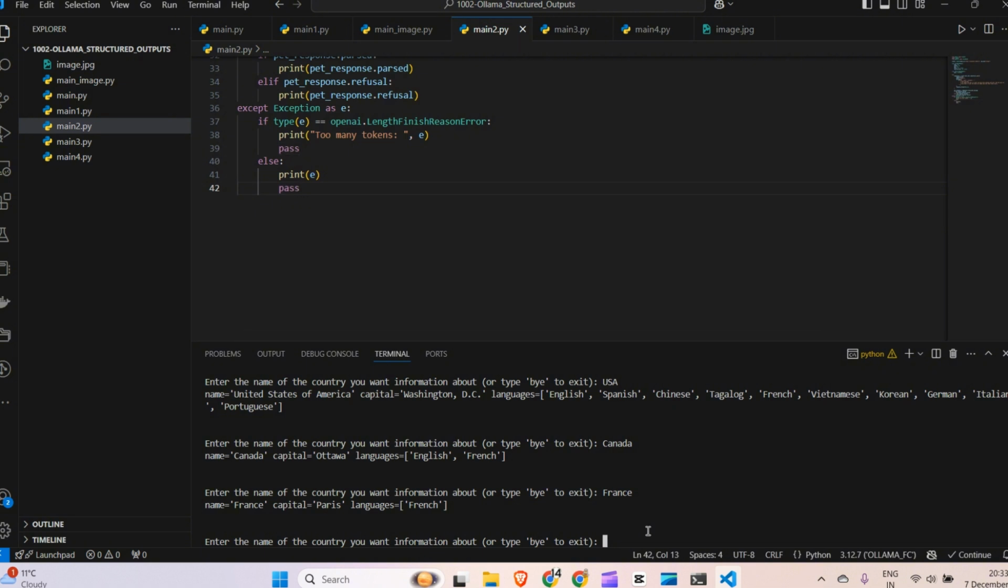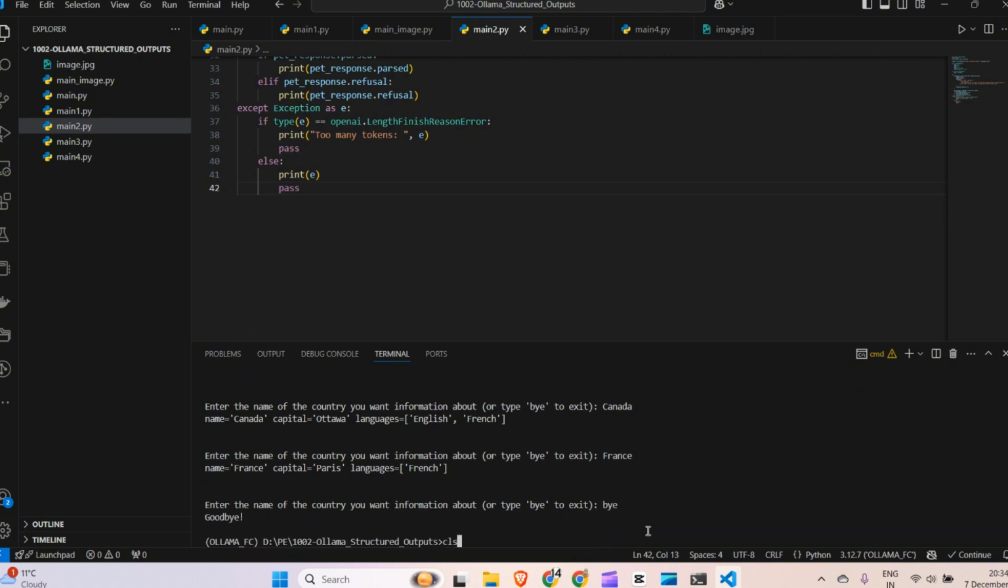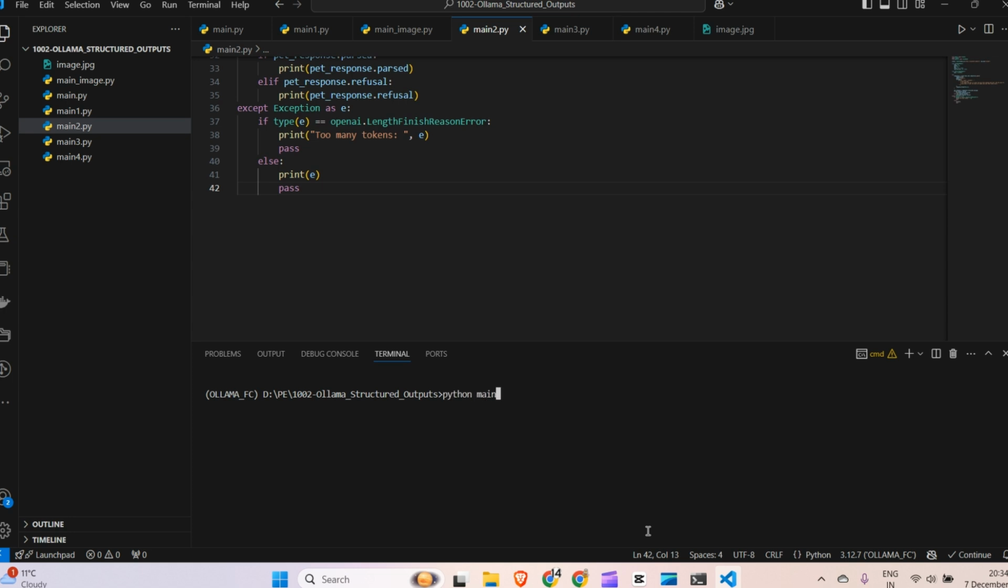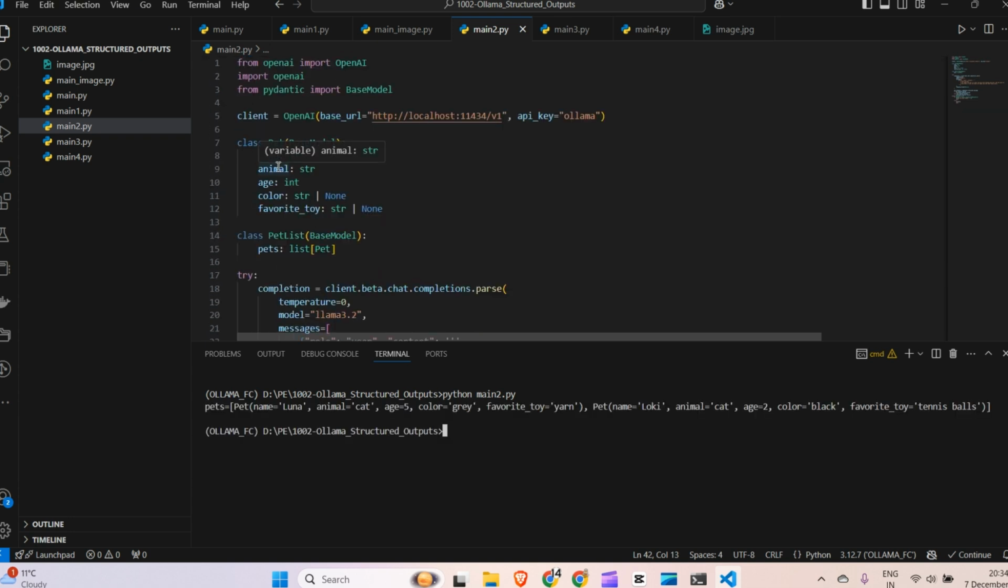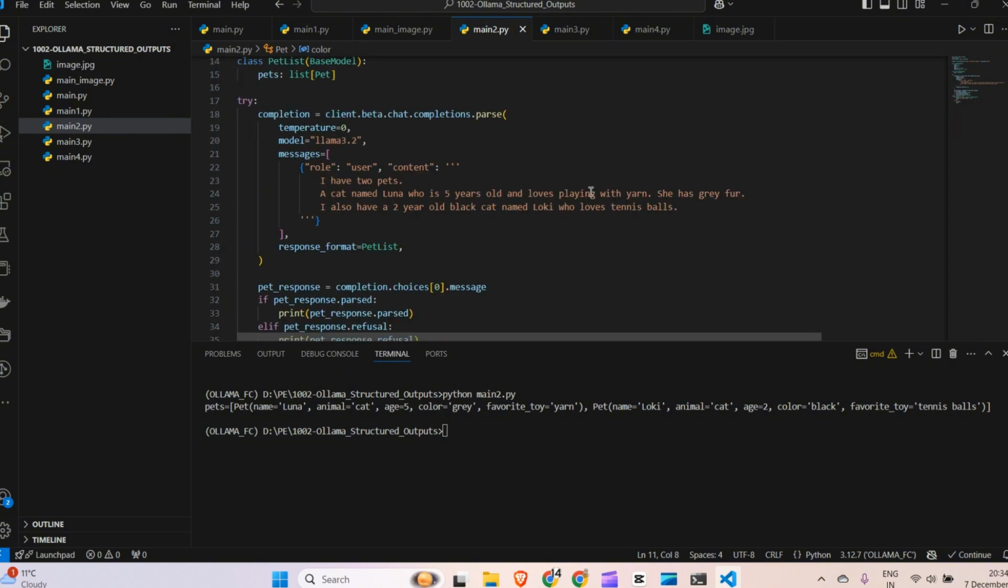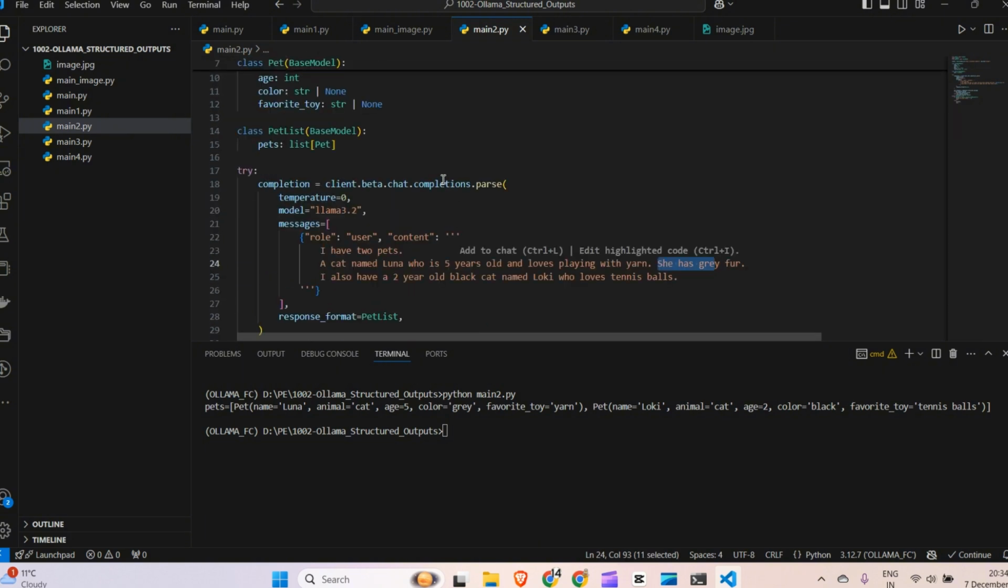So let's run this. Let's say bye to the earlier one, and now I can go ahead and say python main2.py. This will return, hopefully, the name of the cat. What animal is it? That's a cat. What is the age of the cat? That's 5. What's the color of the cat? That's gray. So we have already said that she has gray fur. And what is the favorite toy? She likes to play with yarn. The next is Loki, animal cat, age 2, color black, and the favorite toy is tennis balls.